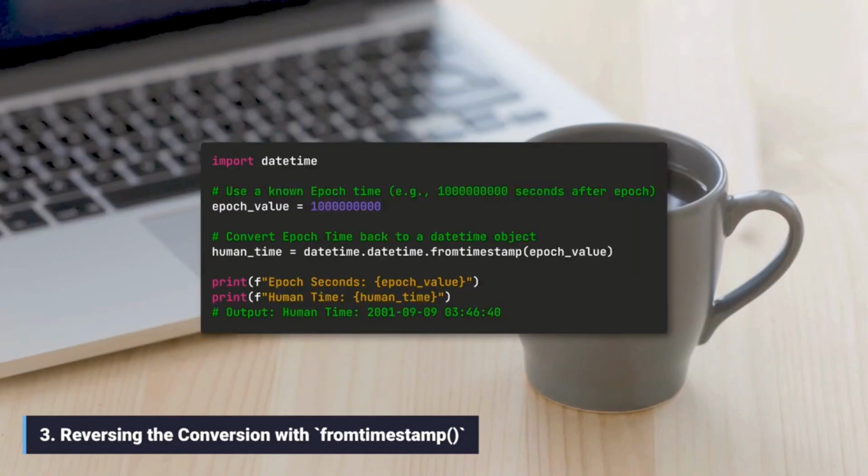3. Reversing the conversion with .fromtimestamp(). The datetime.datetime class also provides a class method called .fromtimestamp(). You pass it an epoch value, a float or an integer representing seconds, and it returns a full datetime object. This is how you convert machine time back into a format people can read. The ability to switch seamlessly between these two representations is fundamental to working with time.